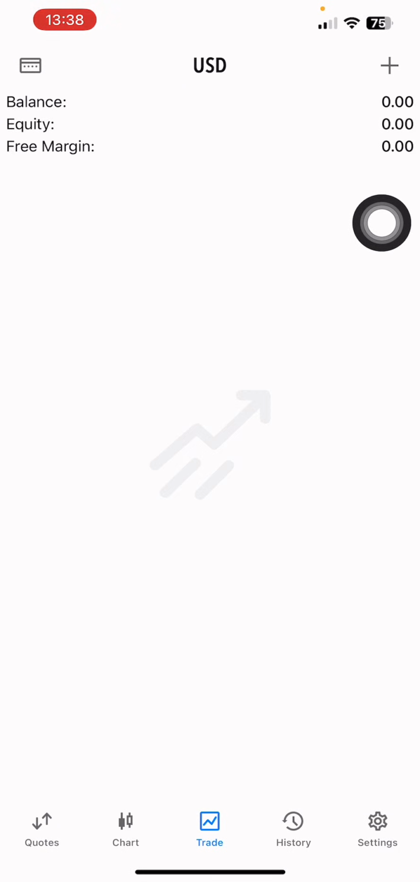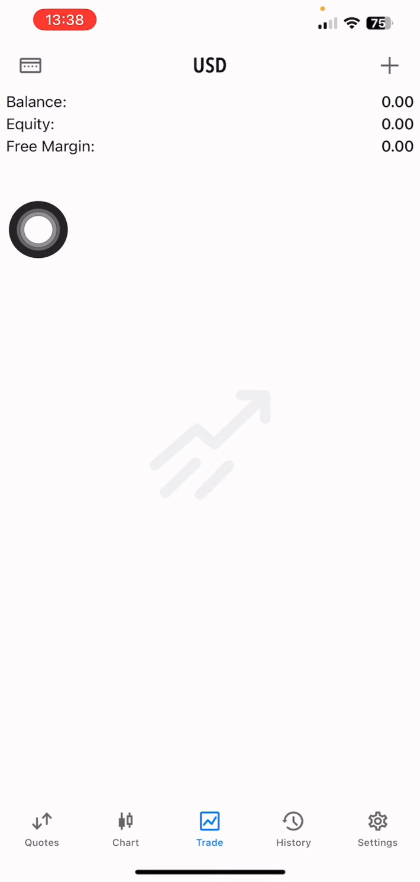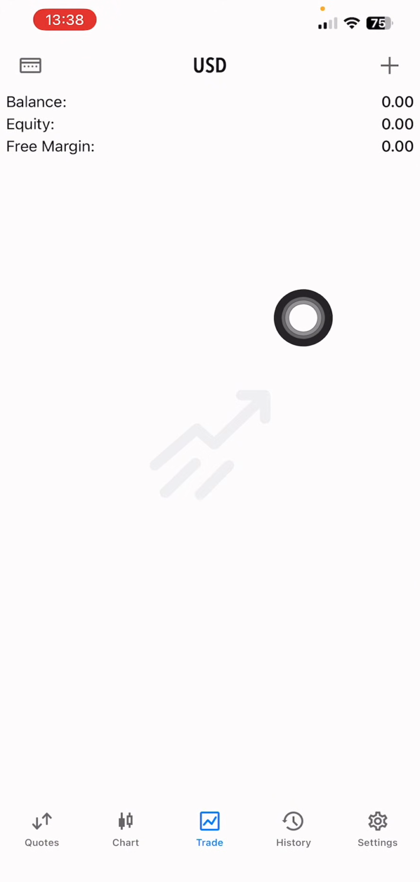How do you determine your equity? You determine the equity by your balance plus the profit or minus the loss. For example, let's say we deposited $10. The $10 is our balance. Let's say we are making $1 profit. So the balance of $10 plus $1 gives our equity, which is now $11. Why? We are making profit. If you are making a loss, say you deposited $10 and you are making a loss of $2, your equity is going to be $8. Free margin is the amount of cash you have to open more positions.